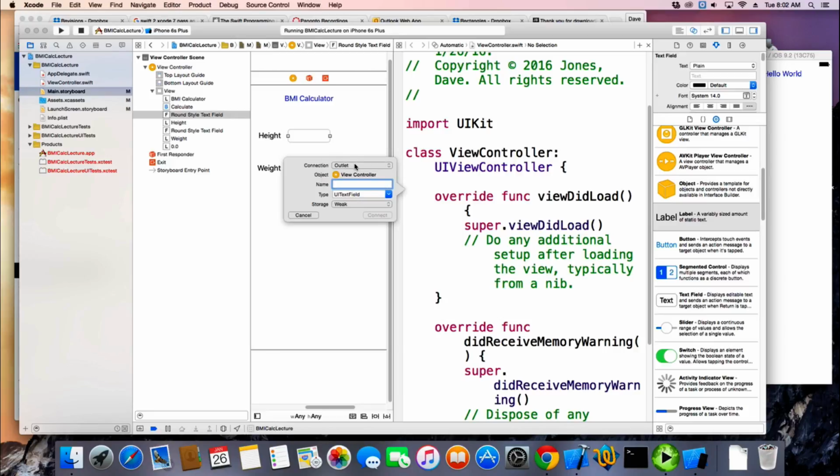The outlet collection we won't talk about at this point, but an outlet means that I want to be able to access the data that's inside this control. Like plugging something into an outlet, right? And we'll call it height text, something like that.